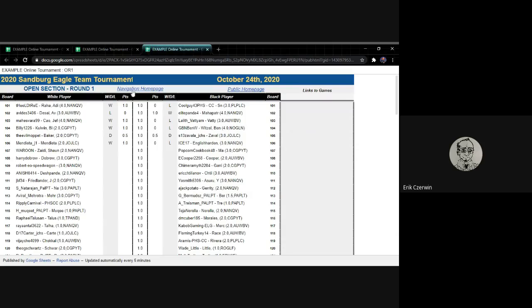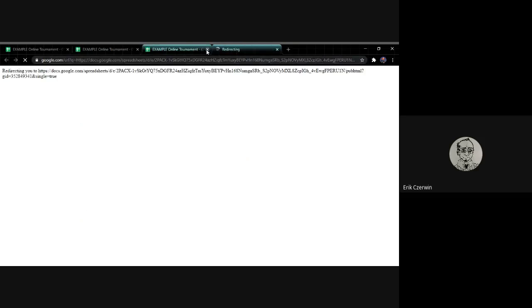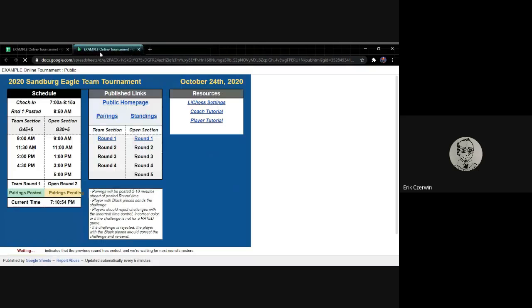So that's about it. All you really need to do, and you see if I click navigation homepage, it just kicks me the wrong thing. Whoops. Okay, so everything you need to know is going to be from this homepage. All the scheduling and when pairings are posted and when everything is happening is going to be indicated down there. The team section rounds are going to be linked right there. The open section rounds are going to be linked right there. And there you have it. That's really all you need to do.